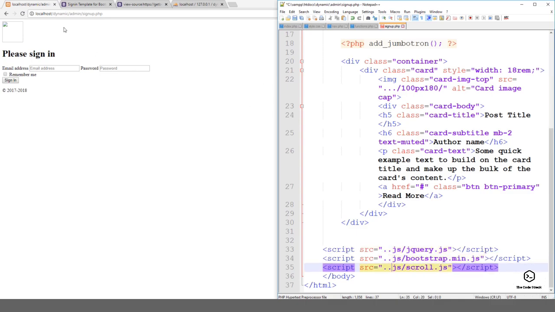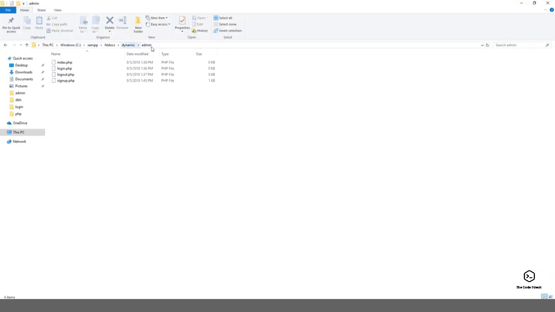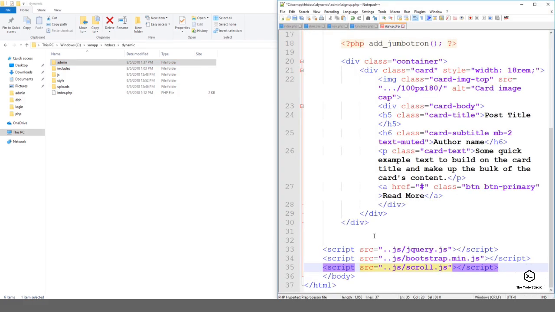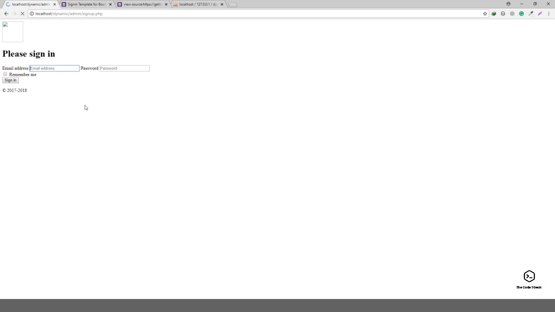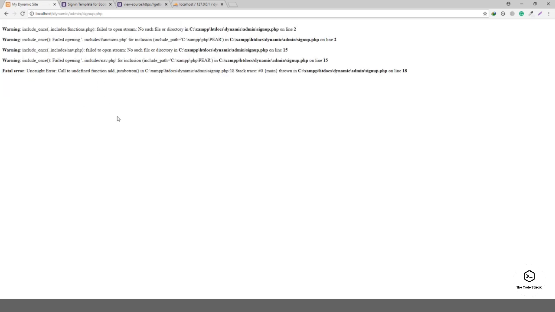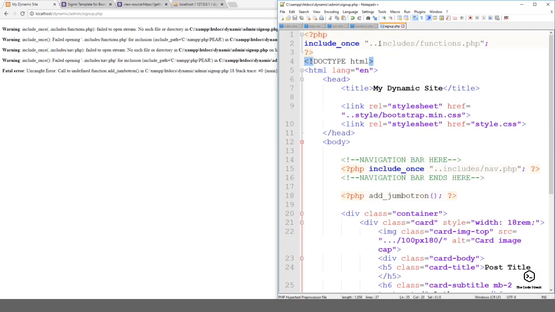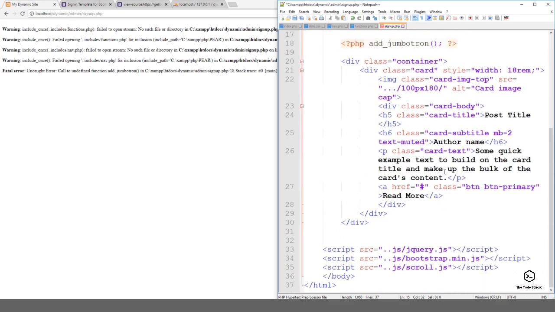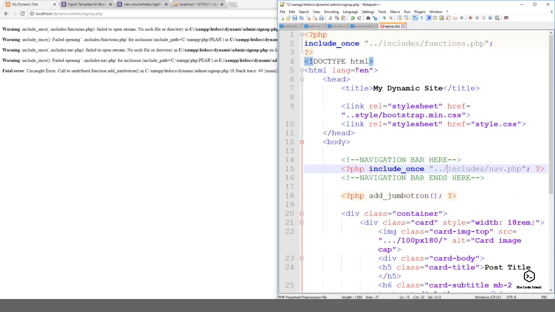The reason I'm doing this is because if I just open this up right now in the admin, I have to go to the previous folder, which is dynamic, and then open up the other folder. So that is why you write this. Now if I come up here and refresh, you can see it's right here. Let's add a slash here, and let's add a slash to everywhere that we have added.